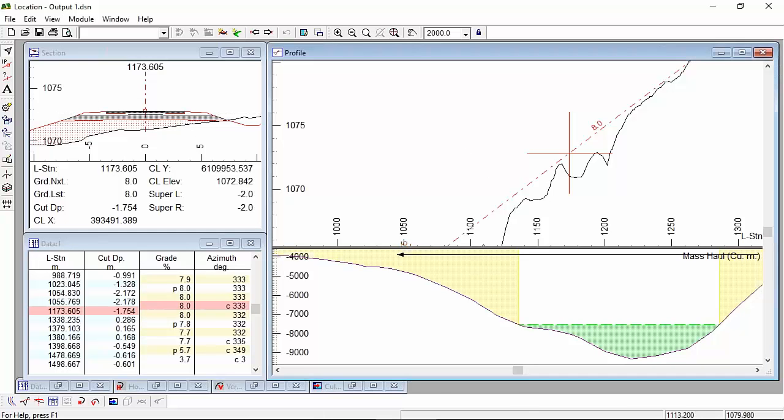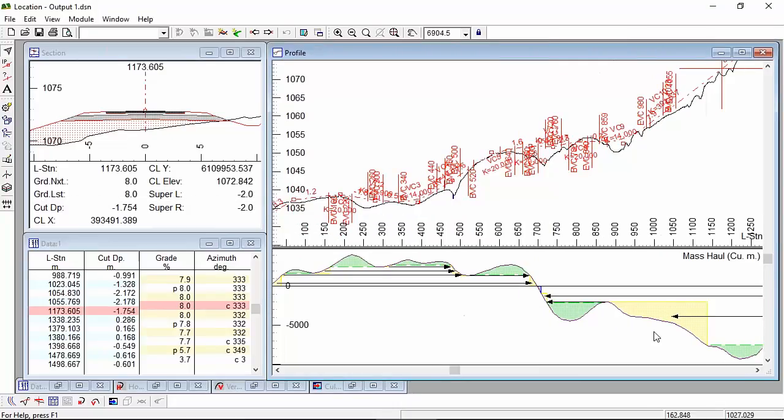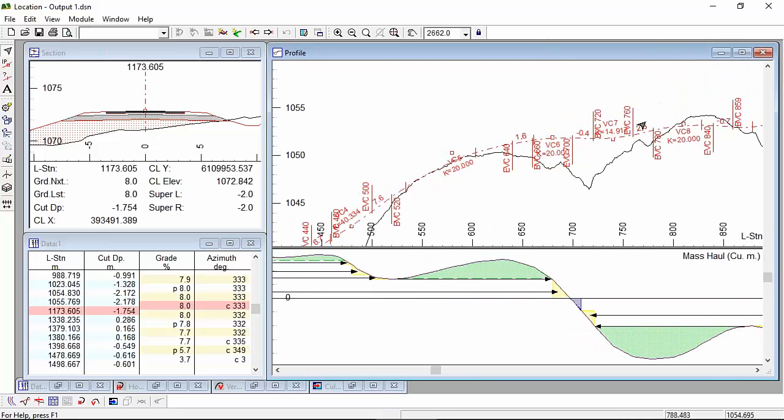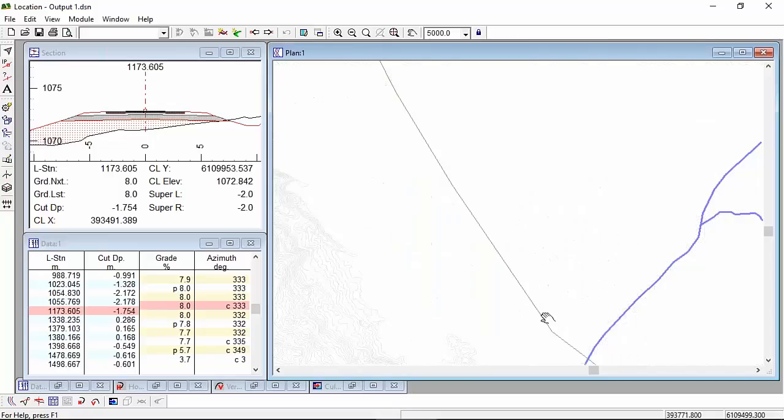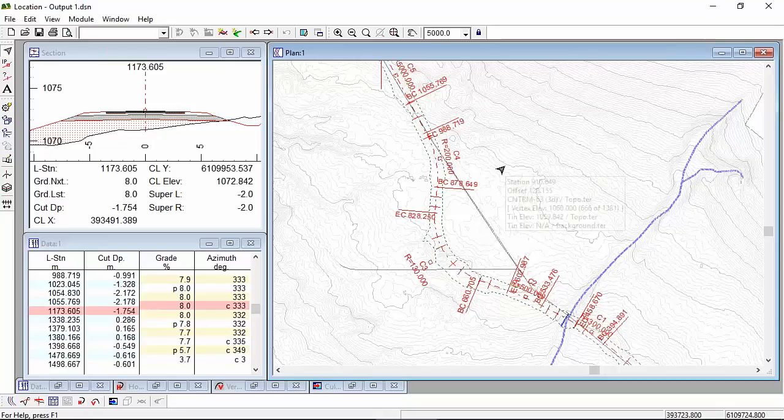Okay, so we've got a profile window here, and it's got some labels on it. It's got a mass haul diagram. It's basically set up for doing design work. It's showing me the feedback I need while I'm doing my design. I've also got a plan window in here, which is similarly arranged and organized to show me the stuff that I need to use while I'm designing.